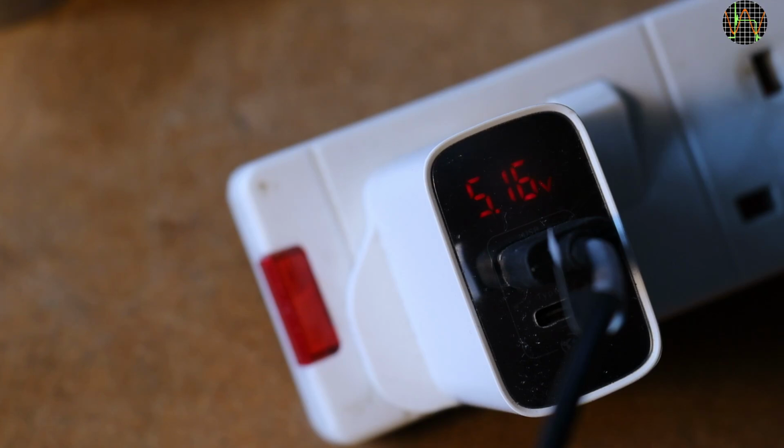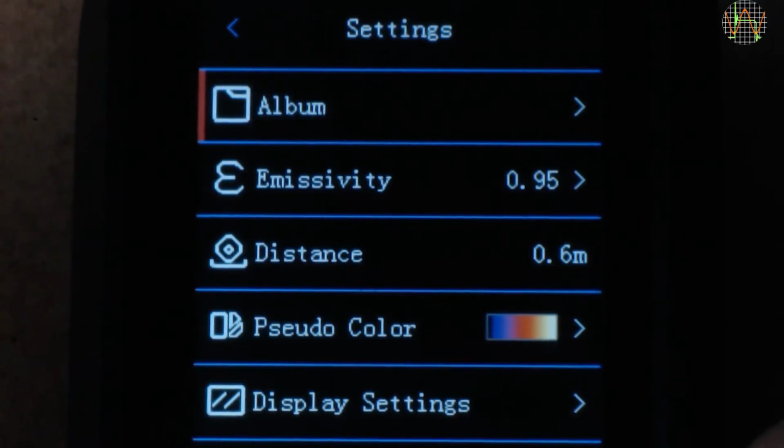Battery life is very good. I got hours of use with just the half charged battery the unit came with, and it was by no means empty. A quick run over the settings.